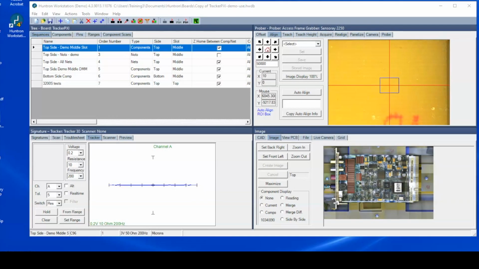In this quick tip video, we're going to be looking at the Huntron Workstation tester pane. Now, when normally working in Huntron Workstation, you may be using the interface that has these four panes. You've got your tree, prober, image, and signature panes. And if you go to the Window menu, you'll see that you can enable or disable each one of those four panes. But you'll also notice that there is a selection for tester pane.